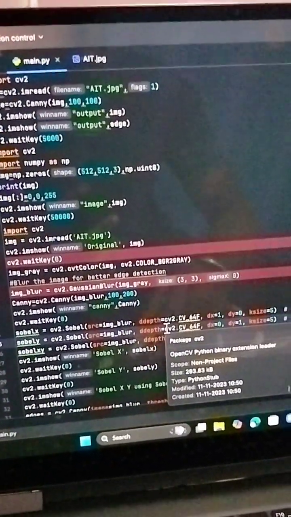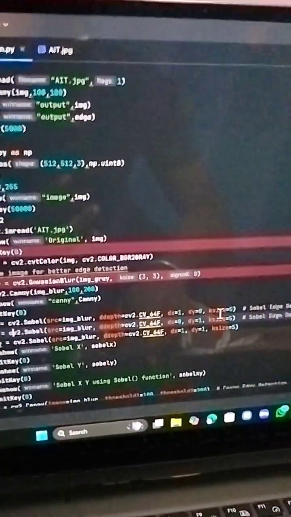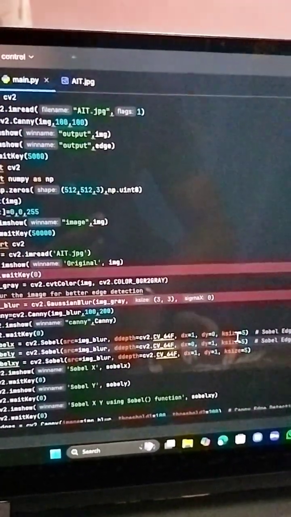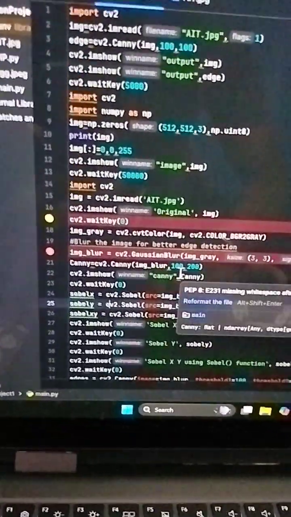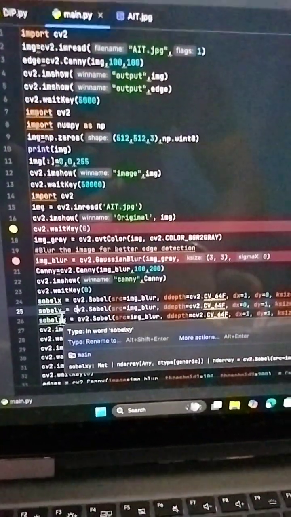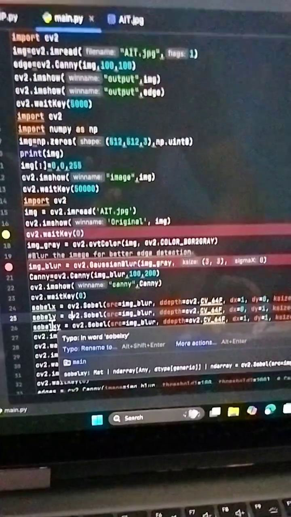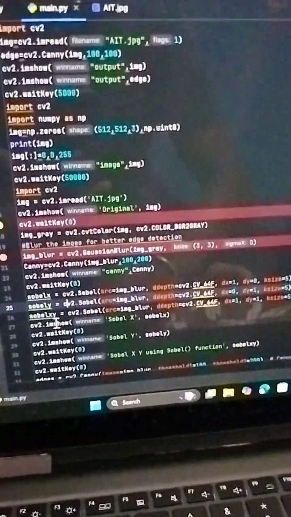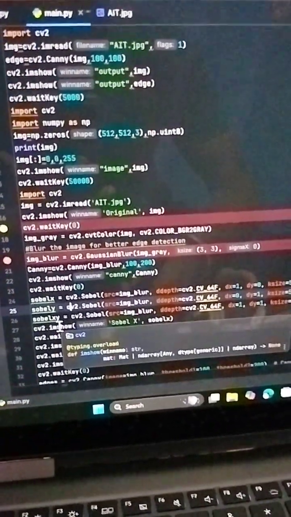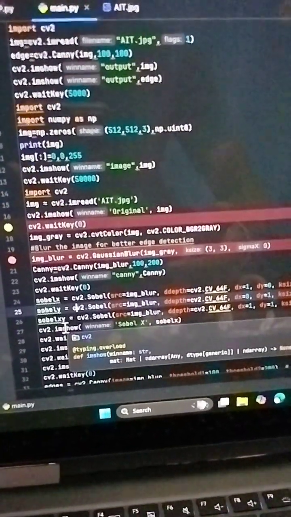Next, dx is equal to 1 and dy is equal to 0. It detects the changes along the x-axis and the y-axis. The kernel size is 5 by 5 for convolution. Similar to Sobel x, Sobel y detects the changes along the y-axis. It's the same as x, but it detects along the y-axis. Next, Sobel xy is similar. It displays the Sobel gradient images for both x and y directions in a separate window.